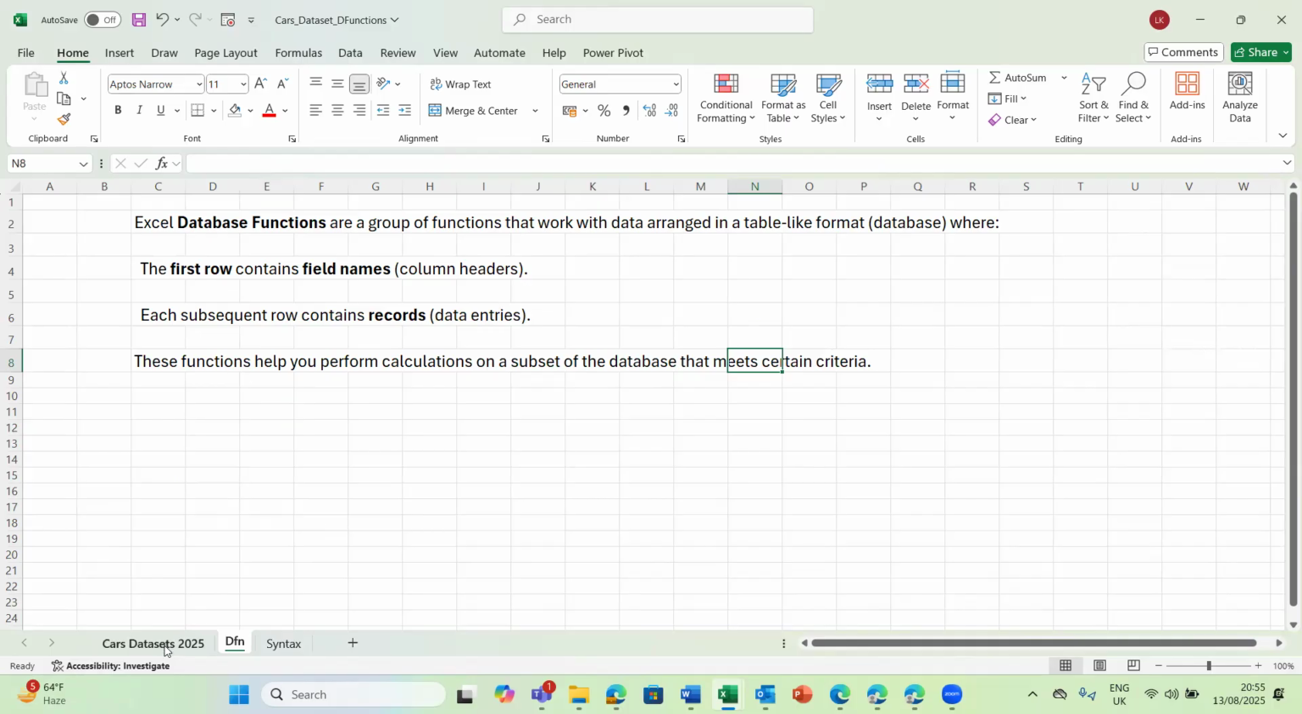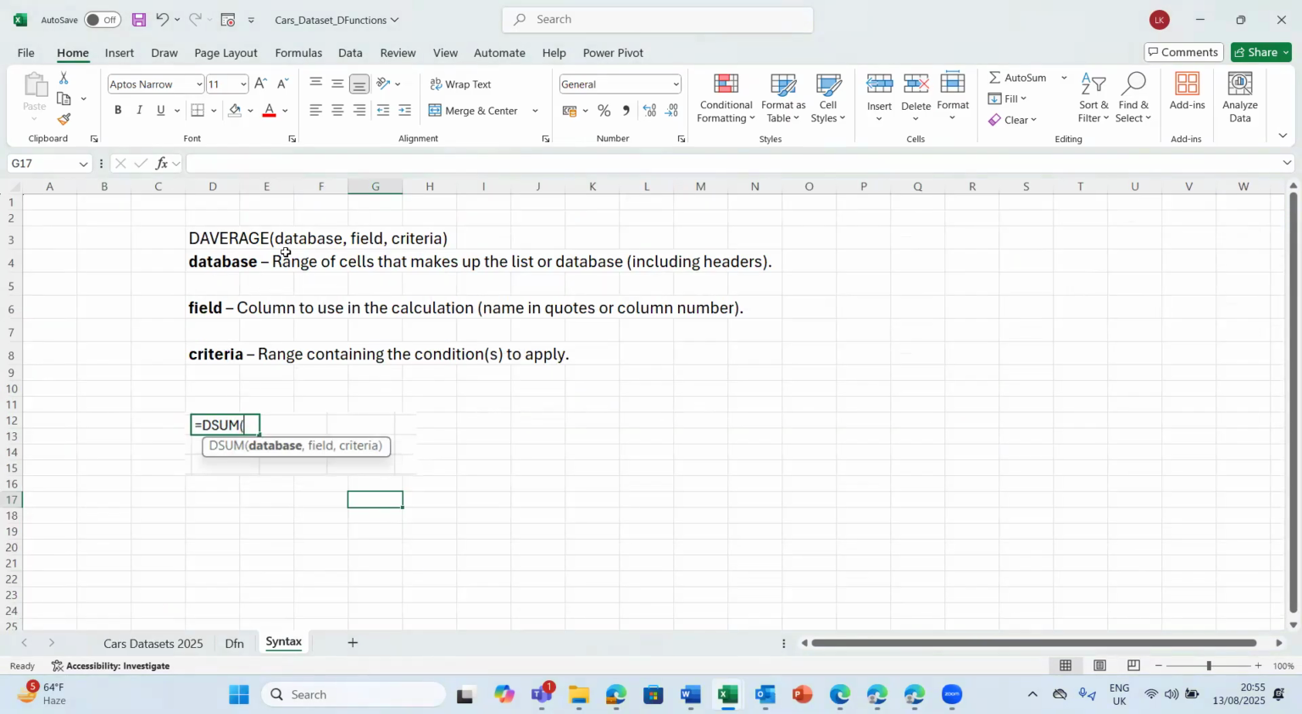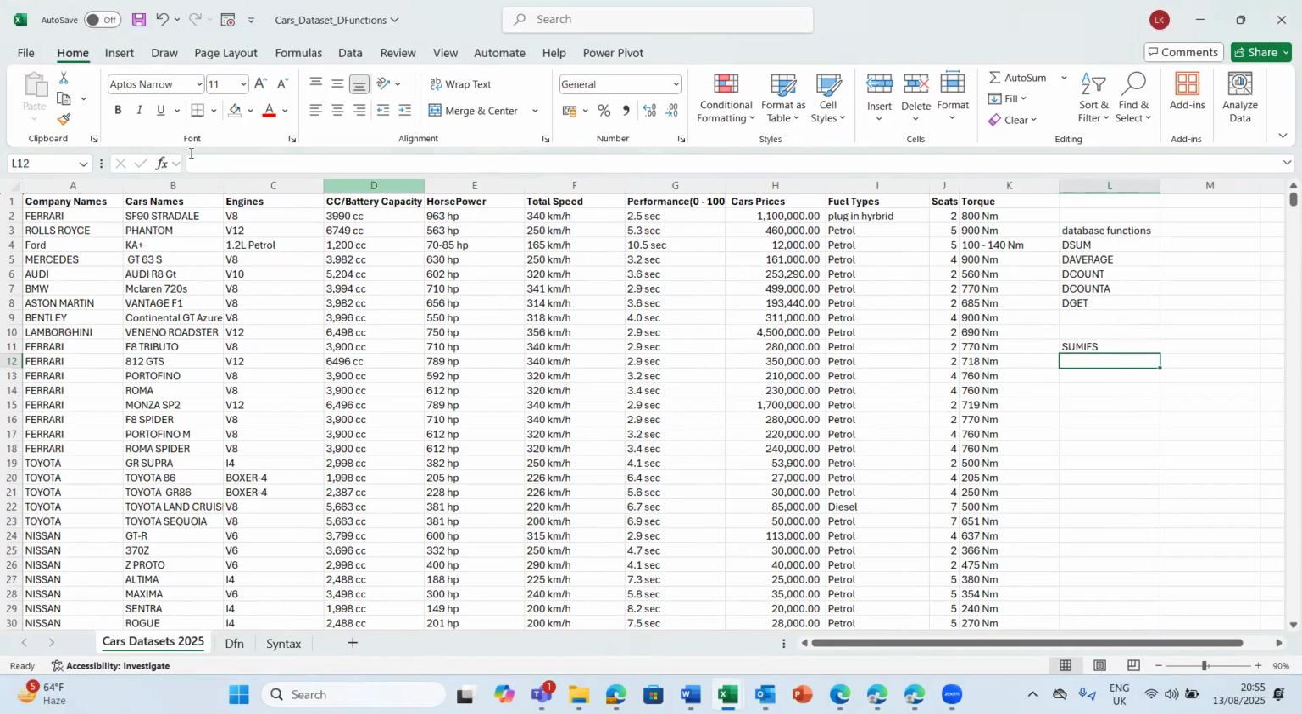Just as we do with the SUMIFS function, data has to meet certain criteria for us to summarize. So what is the formula for these database functions? Okay, so the formula is, if you type the formula, you get the database. So this database is the whole data set here.